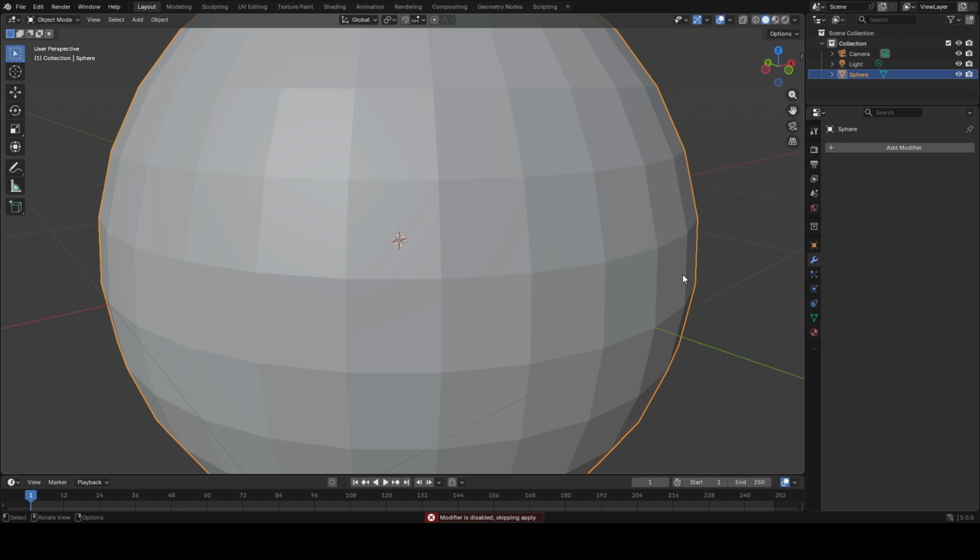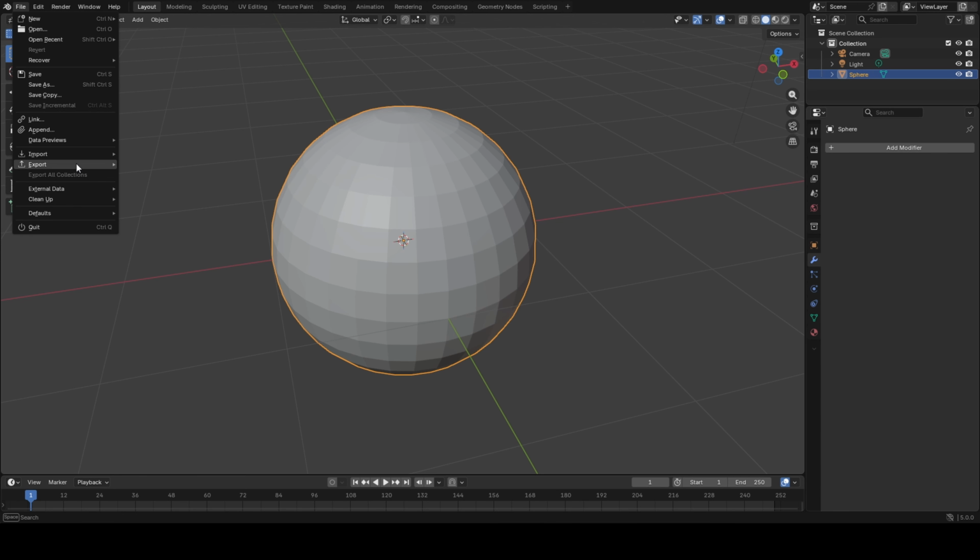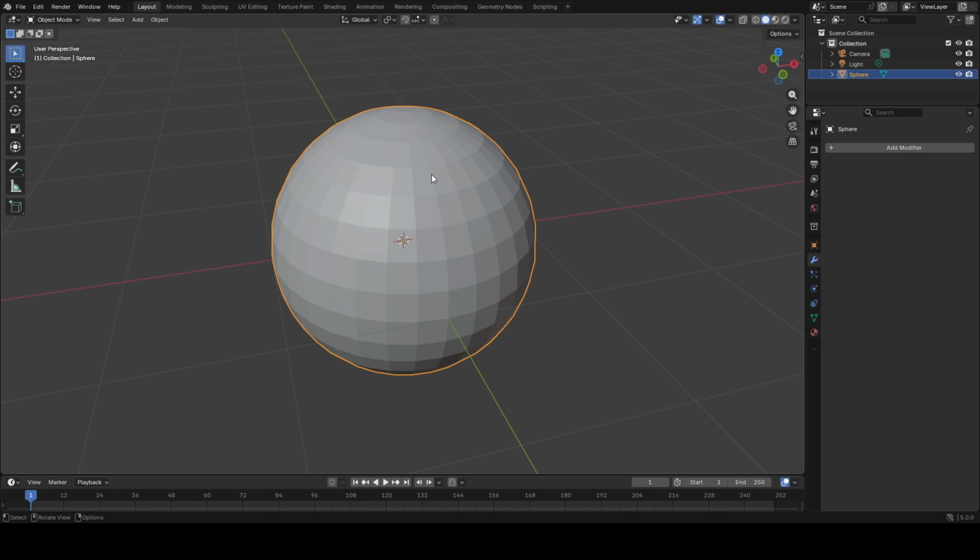Now, because we haven't really done anything, it doesn't really apply. Now, if we wanted to 3D print this easily, we can export it into an STL format, which will go to my desktop. I will choose Sphere Blender, and we export the STL, and we are finished with this.